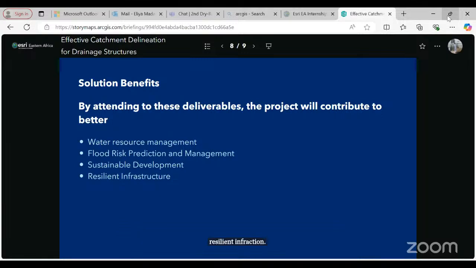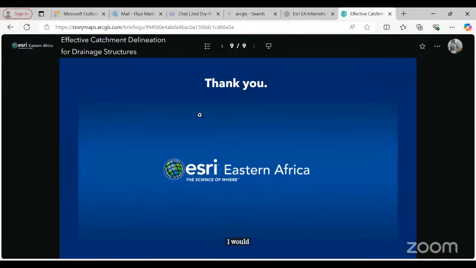Here, engineers will be able to design stormwater management systems and ensure that roads, bridges, and buildings are built accordingly. So thanks for your time. I would like to welcome Sydney for the next part.